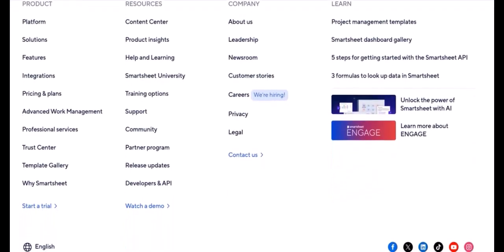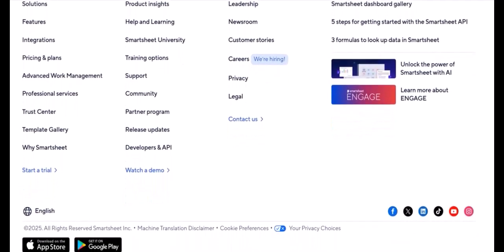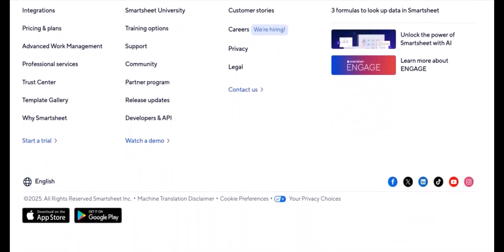Scalability. Think about your future needs. Will the plan you choose today accommodate your team's growth? Smartsheet's tiered plans offer scalability, allowing you to upgrade as your organization expands.